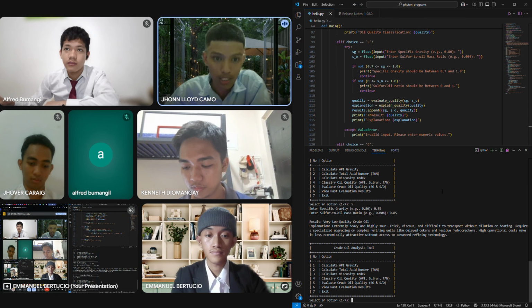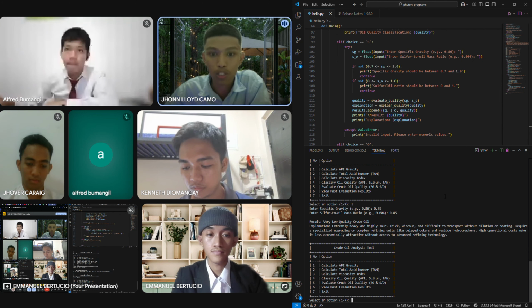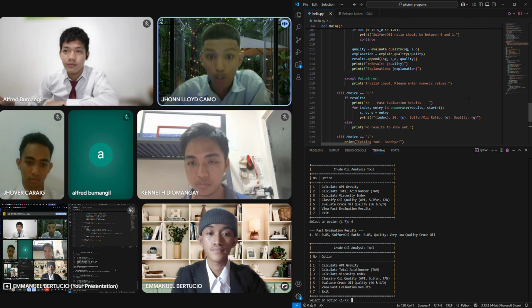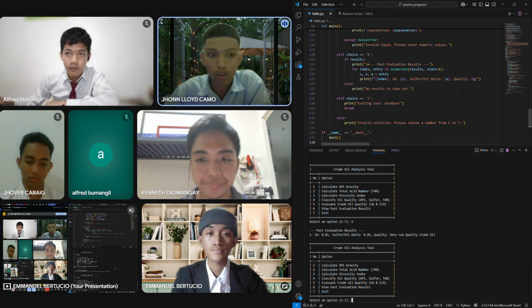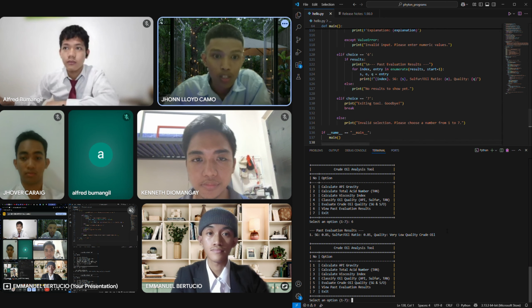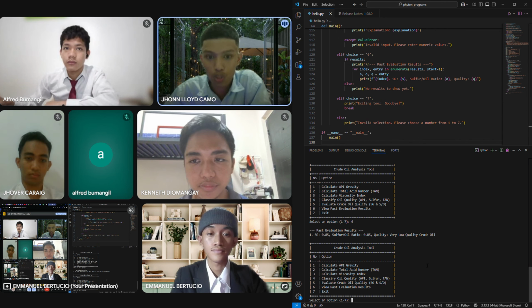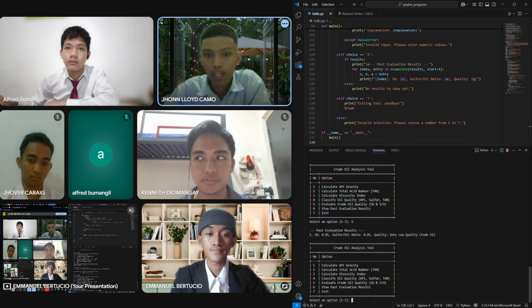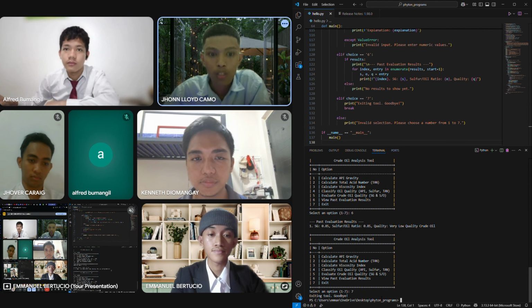Then, if the user selects option 6, the program checks if any results were stored. If so, it loops through them using enumerate, printing each result with specific gravity, sulfur to oil ratio, and the quality category. If no results are found, the program simply prints a message saying so. And for the last, option 7 lets the user exit. It prints goodbye and breaks the loop, which ends the program. And lastly, if the user enters anything that's not 1 to 7, the program handles that gracefully, printing a message asking for a valid selection.